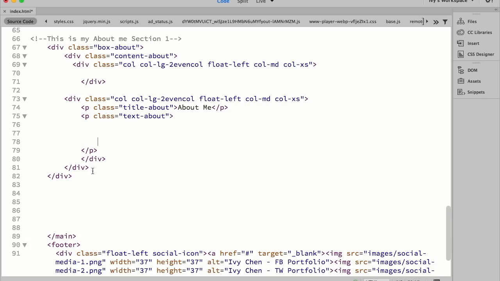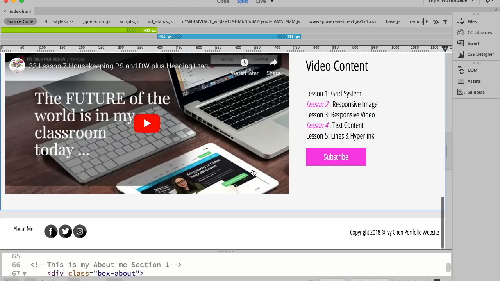Okay, make a space here. All right, and what is this div? This div is for the content about, and this is the div for the box content. So nice and clean, about me section 1. Okay, save first. All right, now let's go to split mode and take a look.